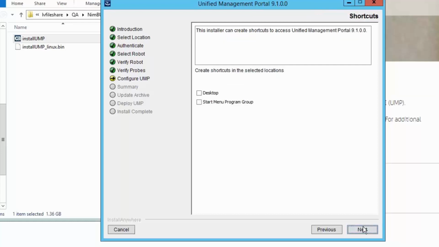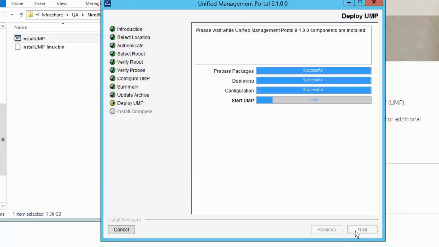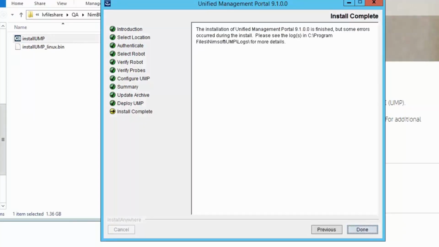To continue, for this installation, we will create a shortcut on the desktop. Review the displayed information and then click Install. When the installation progress screen indicates that all stages of the installation were successful, click Next. Review the Install Complete screen for the results summary.